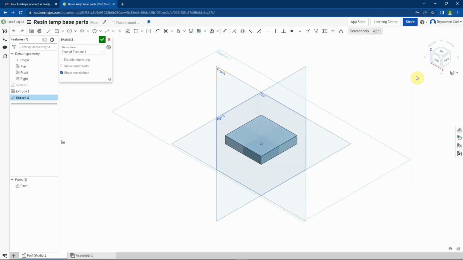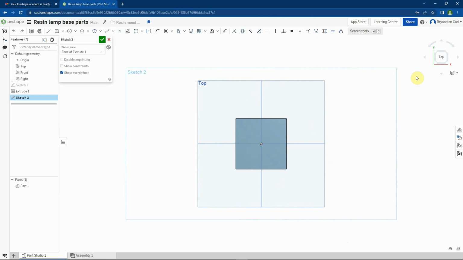I'm then going to press the N key for normal to and view on top of there, and in this instance I'm just going to create a hole in the middle. So I'm going to use the center point circle tool, left click on that. I'm going to left click in the center, and then I'm going to draw my circle out. Now what I'm going to make sure I don't do is pick up the edge, because that would constrain the edge of the circle to that edge. So I'm just going to draw it.